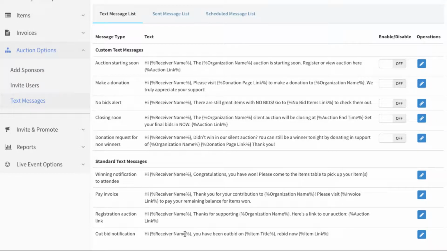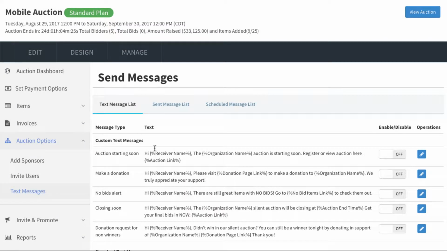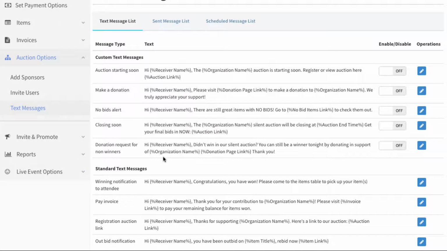Our standard text messages are just the messages that get triggered when an action is taken on our site, like an outbid notification or when invoices are created and sent out. You can't schedule these because our system will automatically send them out, but you can click on the edit button to edit the actual wording of that message. We'll go into more details about how you can do that within our system, but that's the difference between our custom text messages and our standard text messages.